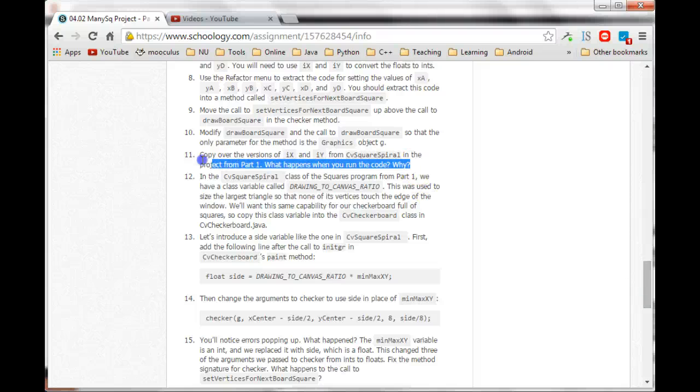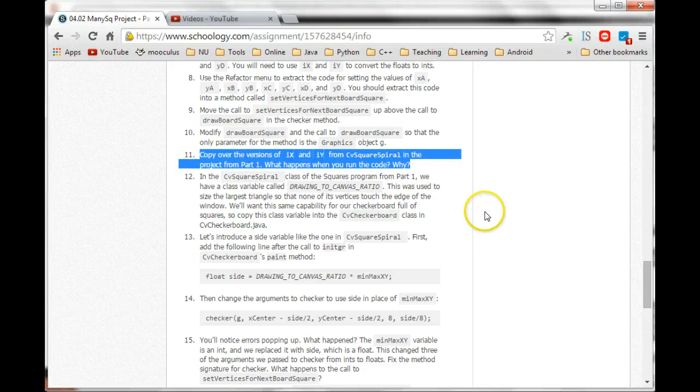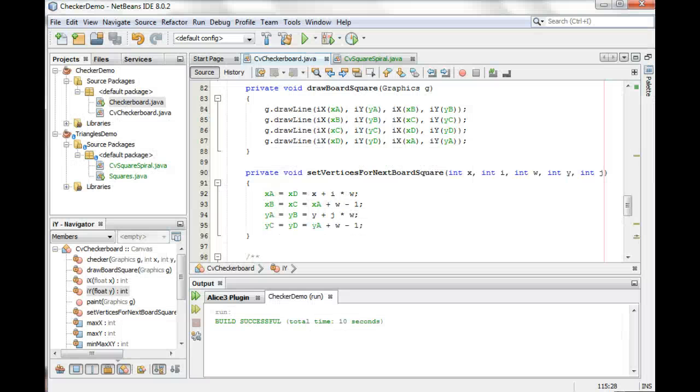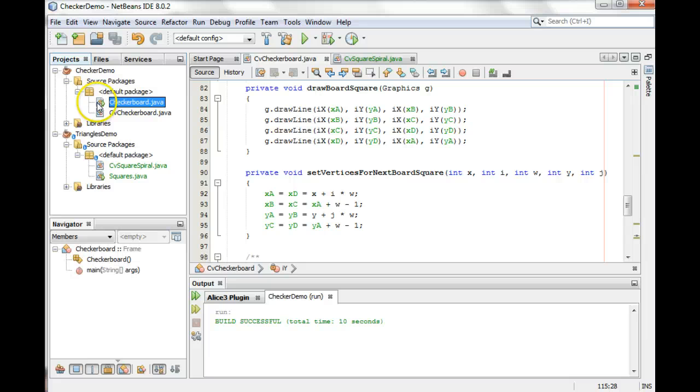Number 11 says copy over the versions of IX and IY from CV Square Spiral in the project from part 1. What happens when you run the code and why? So before we make any changes, let's just run this real quick and take a look.